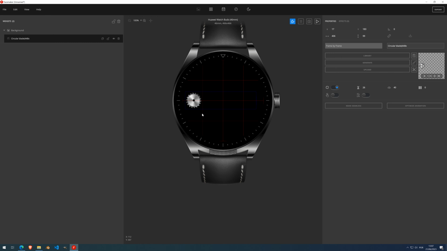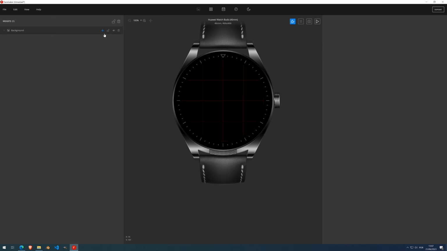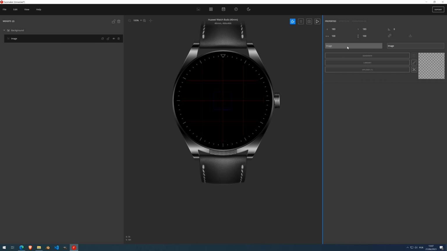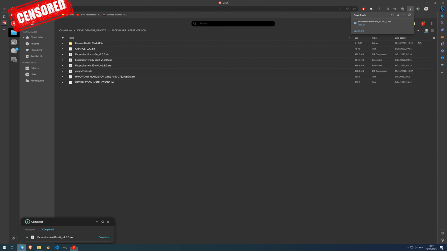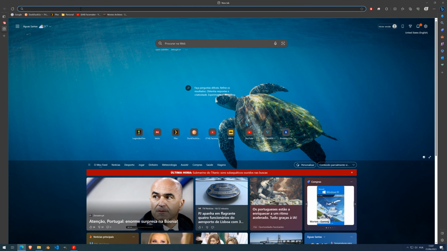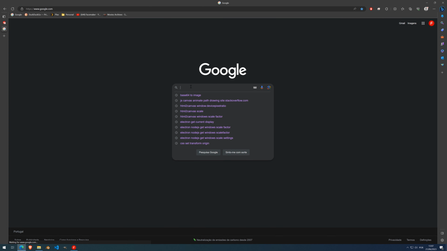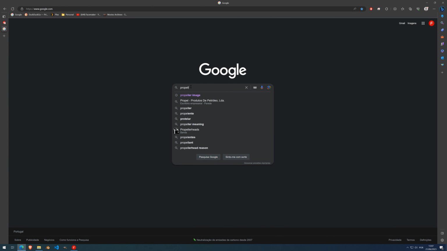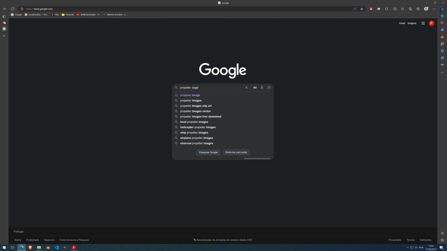We could have even made it rotate, you know, or add a propeller and make it rotate. Let's do that real quick. So let's add an image, and this will be our last one. Let me open a Google page and search for propeller image.